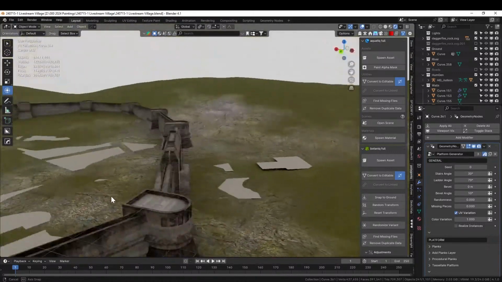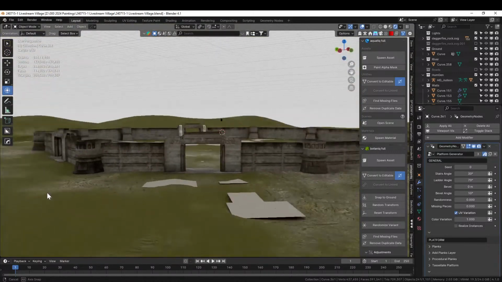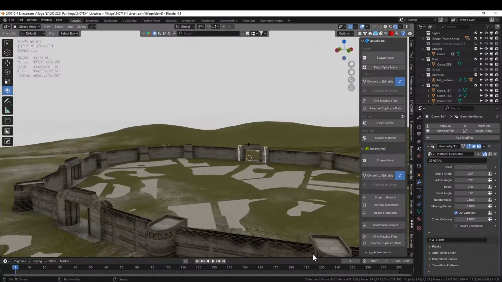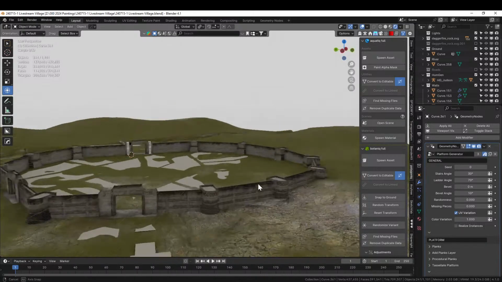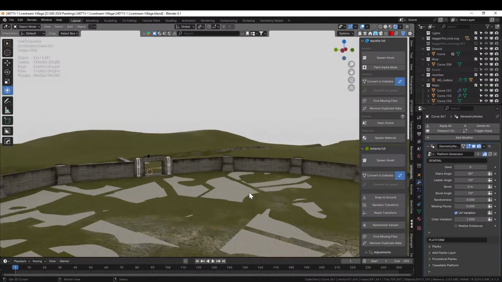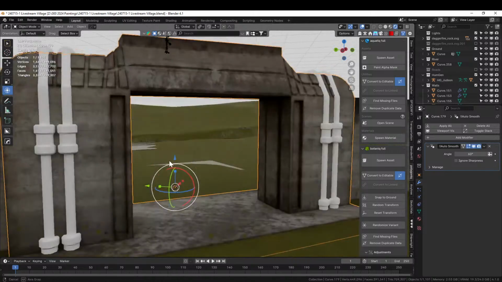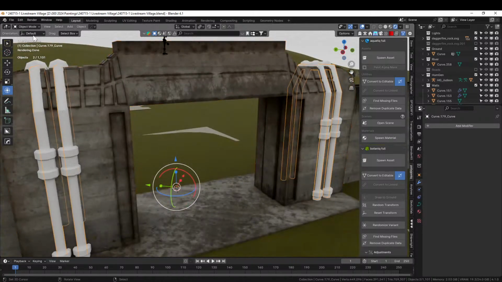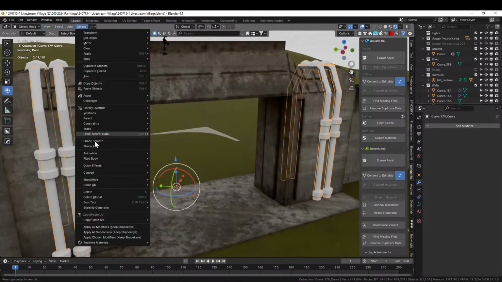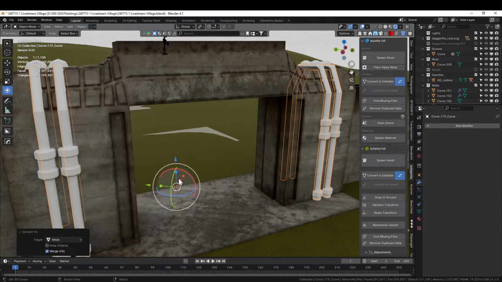I'm gonna want some more pipes and stuff on this wall. But I'm not sure. Oh, did I not? Oh, come on. Okay. I didn't copy them out. This is why we do it this way. Object, convert to mesh.